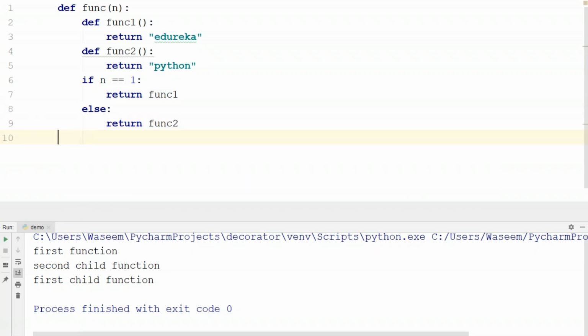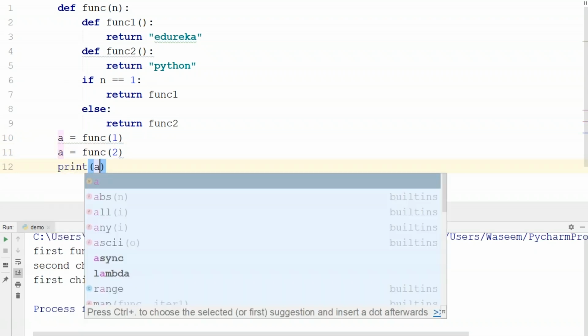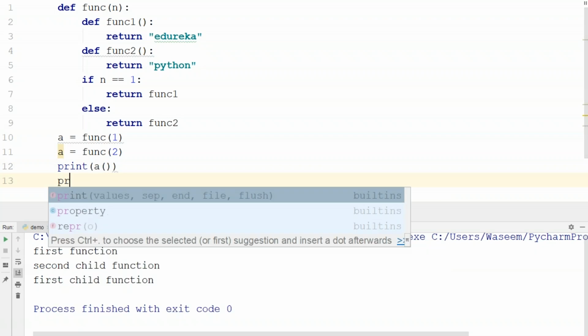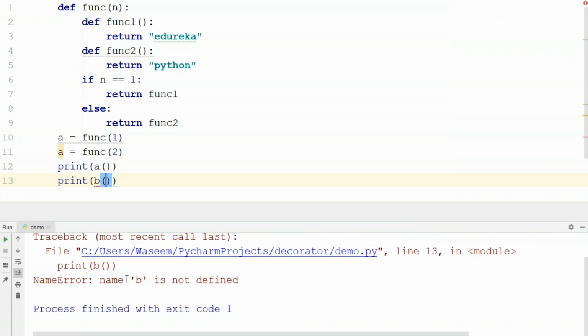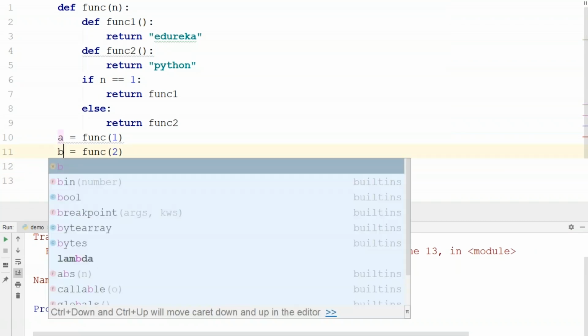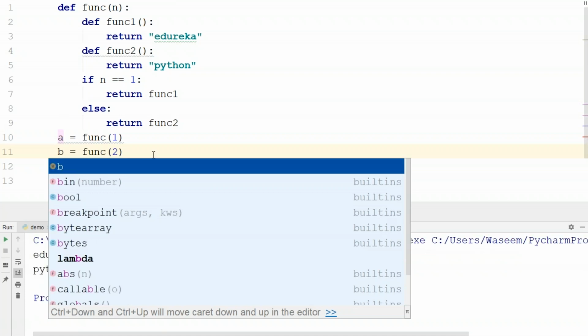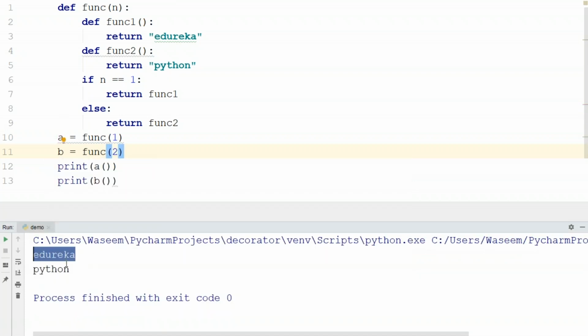So this is my function, guys. Inside this I have 2 more functions. I'll show you what it does. So I have a is equal to function, and inside this I'll write 1, and now again inside this I'll write, let's say 2. So now when I print a, and let's say I want to print b as well, you'll see what the output is. Okay, we have name b is not defined, so actually I had to take b over here. So the output is Edureka and Python. So I'm successfully able to return a function from a function, guys. I've taken these 2 functions as arguments, and this is how we can return a function from a function.